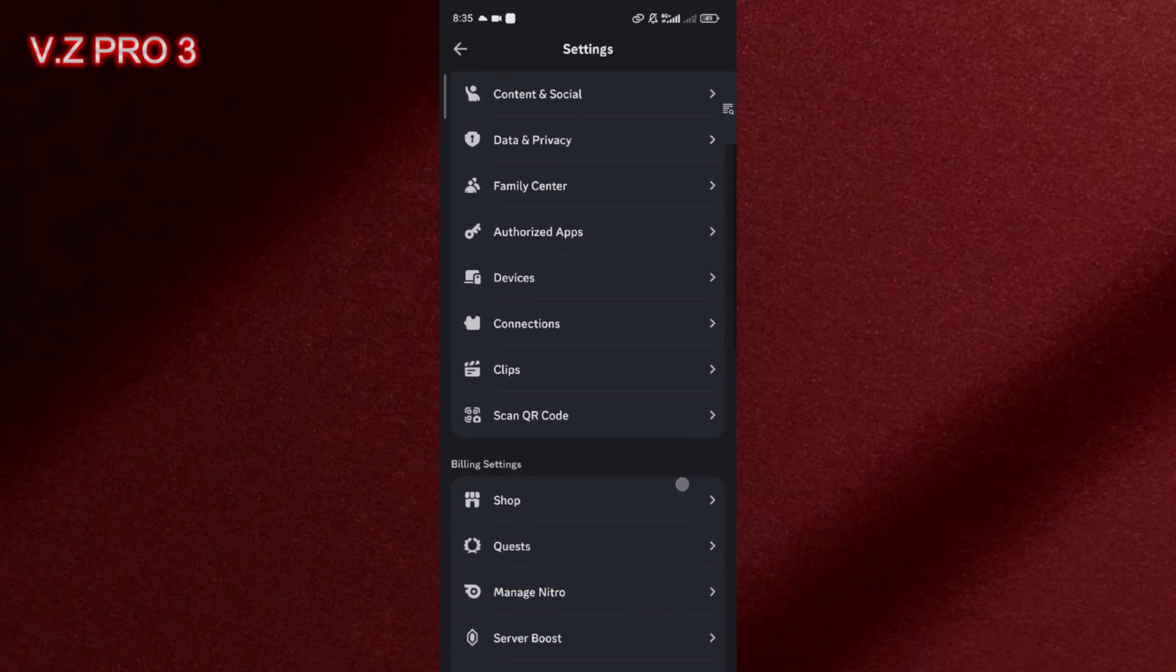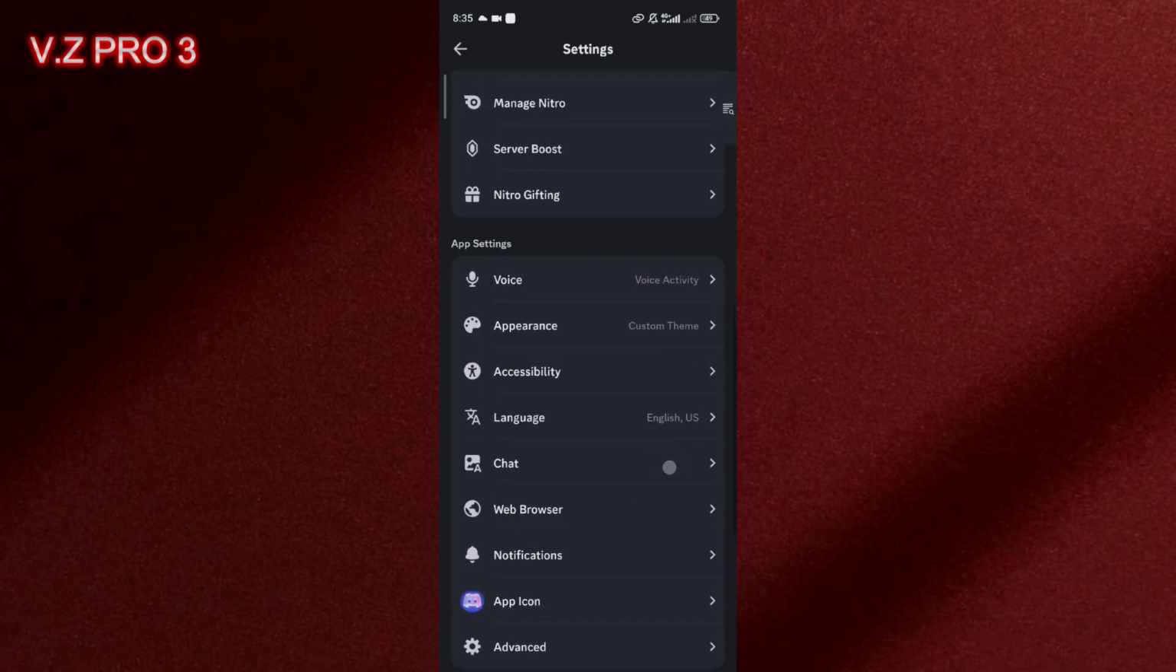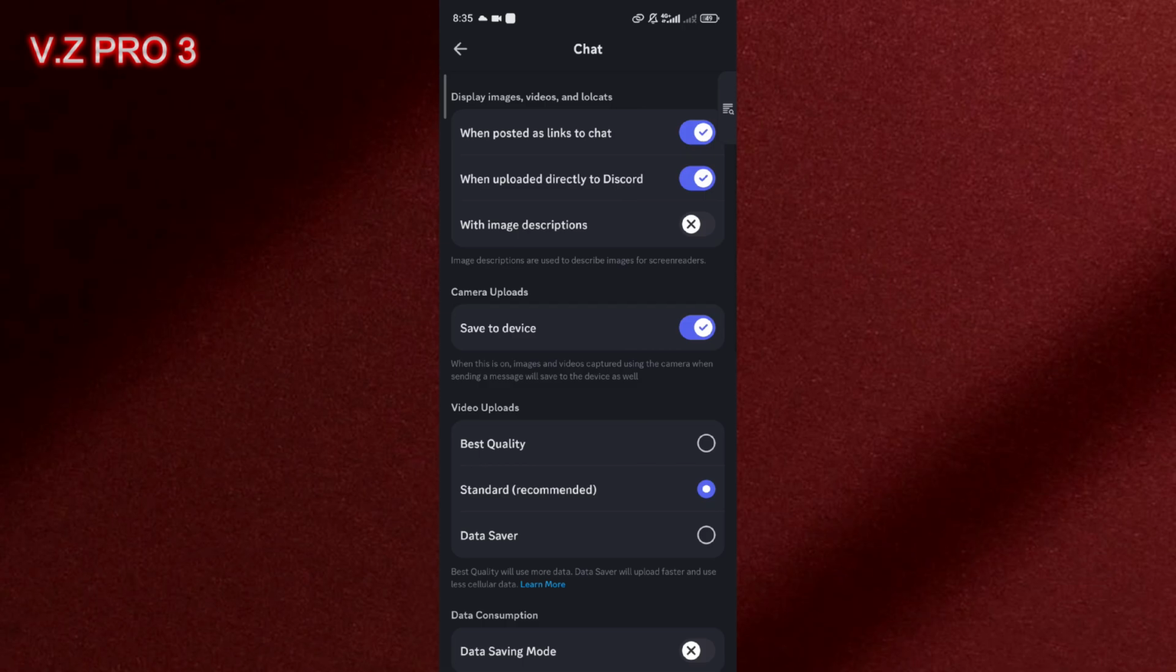It's very simple. First of all, open your Discord. Now you can go to your profile on the bottom right here. Tap on the upper right corner. You can go to settings. You can just scroll down until you find an option called chat. You can select that, and there is an option, camera upload. By default, this feature is enabled. You can just disable this feature by tapping on the toggle in here.